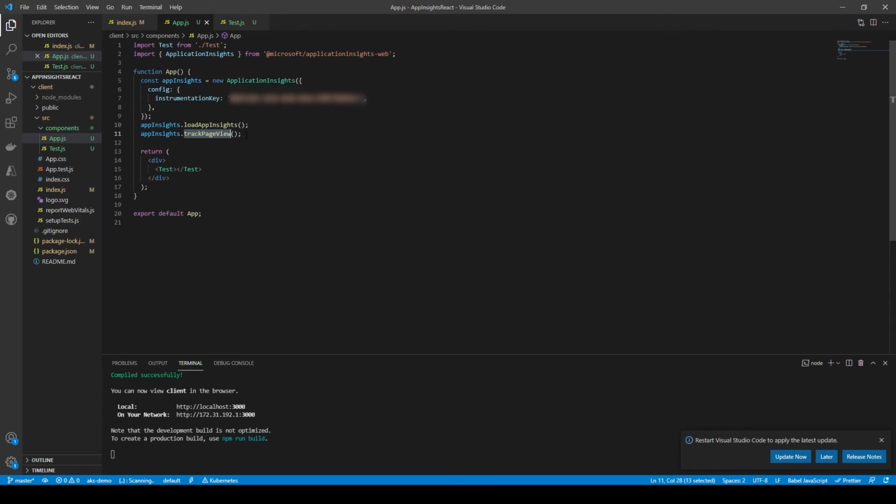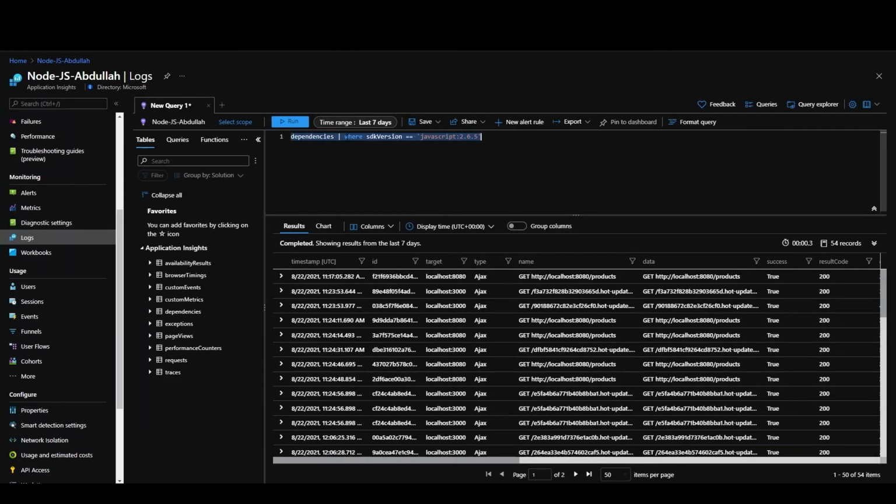If I go back to the Azure portal and type dependencies where SDK version is JavaScript, the reason I am typing that is because I'm specifically looking for dependencies data from client-side JavaScript. I have dependencies with the server-side Node.js SDK, and I have dependencies with the client-side JavaScript SDK. Two different SDKs, because we have two different applications: one is the front end and one is the back end. If I run that query, I get those results, which are of type AJAX. This is how you can find out the AJAX calls that your front-end application is making to your back-end application. It is under the dependencies table, if you want to look at the AJAX requests.